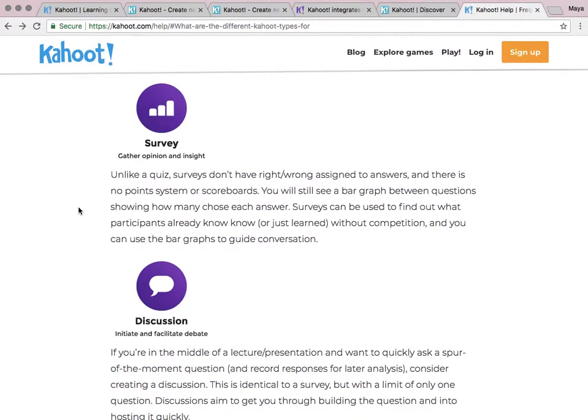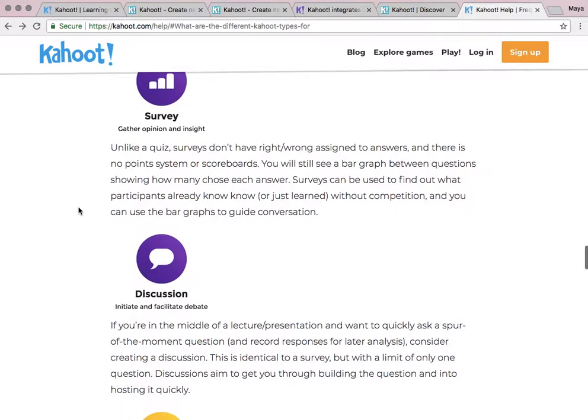A survey is to just gather opinion and insight. So unlike a quiz, surveys don't have right or wrong answers. There's no point system or scoreboards, but you'll still see a bar graph between questions showing how many chose each answer. So this is just when you want to know if the students are learning or understanding what you're teaching.